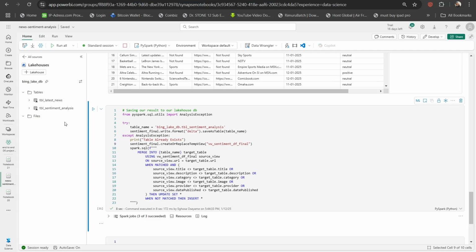So in our Lakehouse database, you can see that we have created a table which contains sentiment predicted for the news articles. So at this point in time, we can see that the sentiment analysis section has been completed.